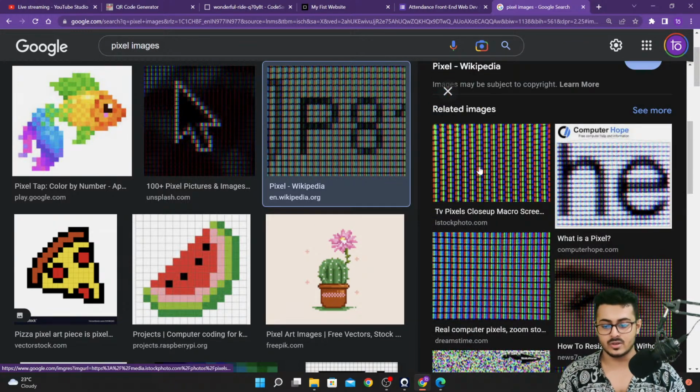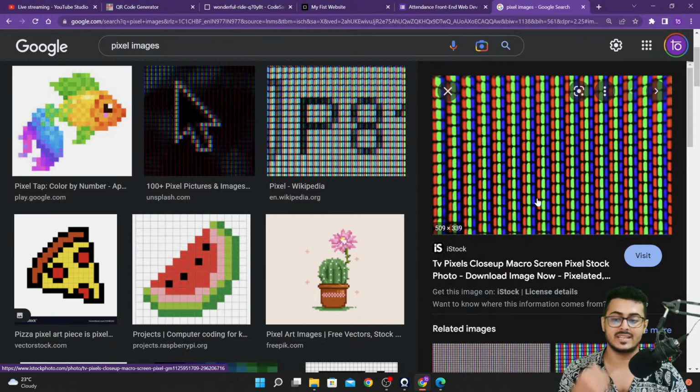So if you go very close to the screen, if you're looking at it under a microscope, you should be able to see each of these boxes containing three LEDs, that is the red, green and blue LEDs that are there right over here. So these are called pixels. Now the size of each pixel is fixed. You cannot change the size of a pixel. It's a square. You cannot change that.